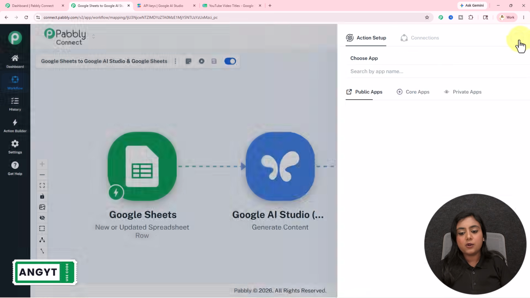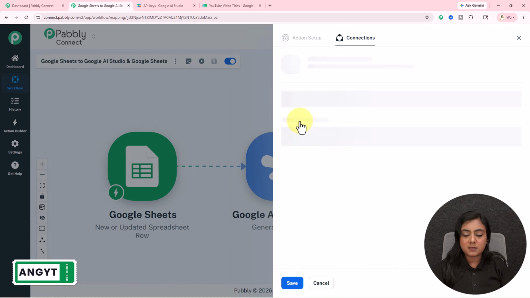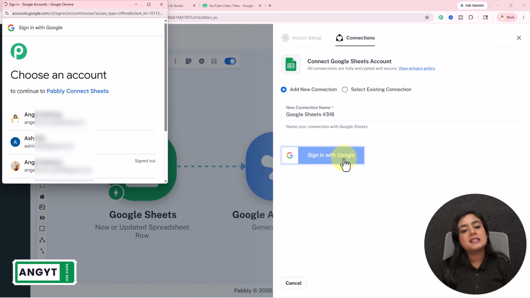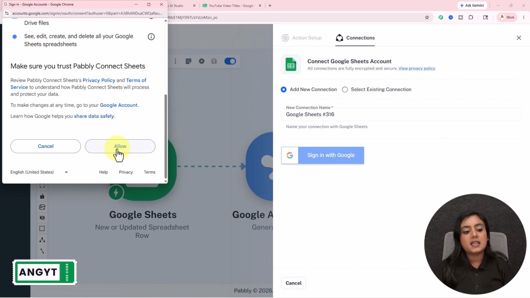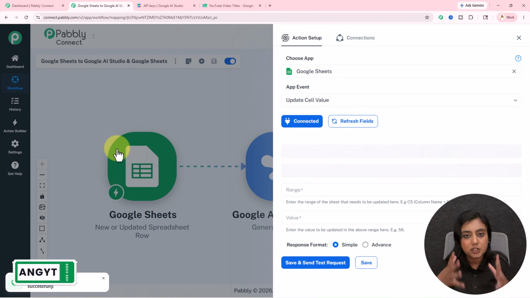So as I've received the content, let's update this content back in Google Sheets. Click on this connect button, go towards this add new connection, click on this sign in with Google. Select the account with the help of which you have created your spreadsheet from here, and then it is asking for the access of the account, for which click on this allow button. As you will do that, the connection will be created.